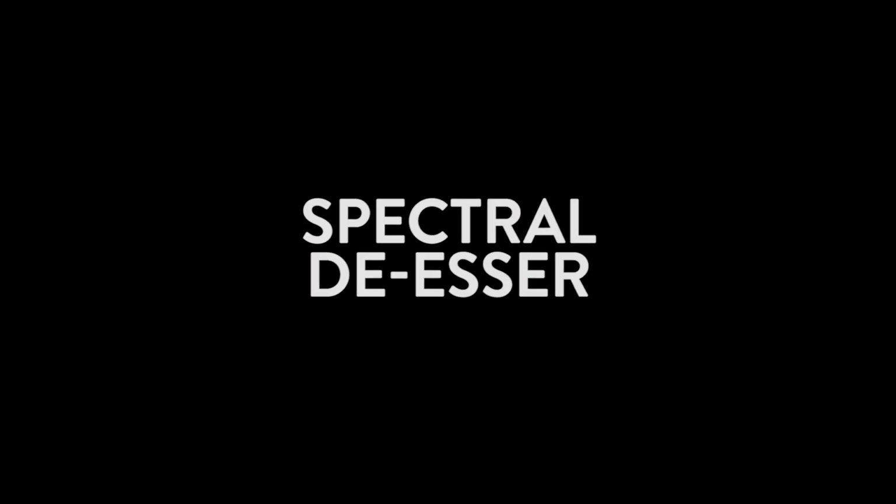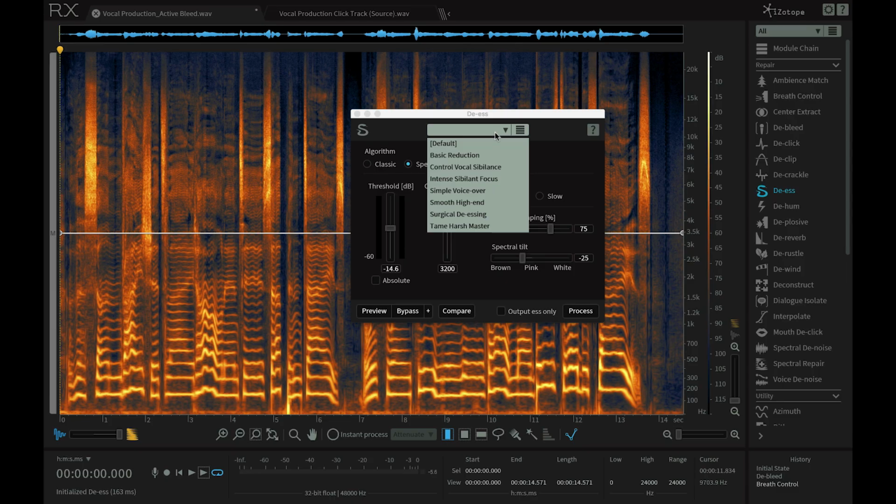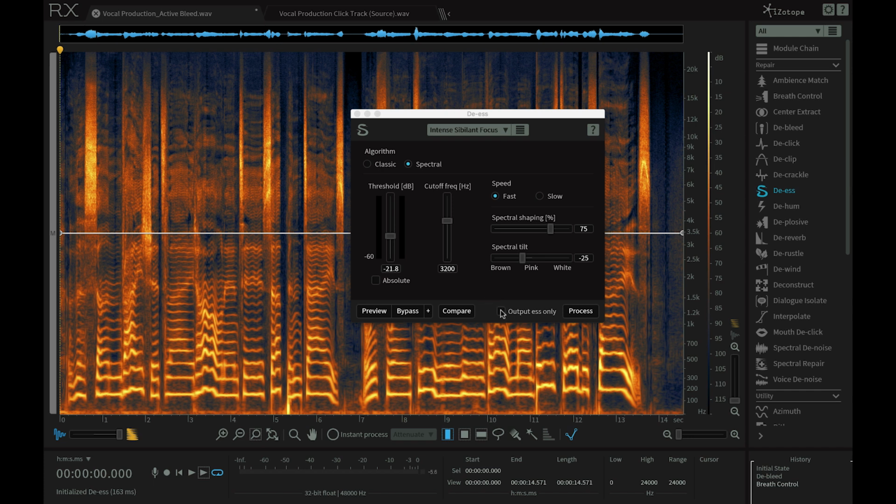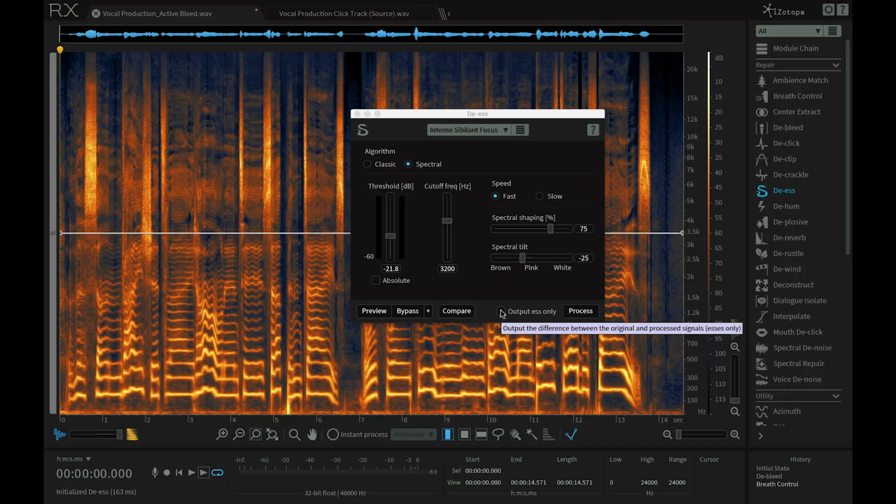Now the next sort of distracting feature of this track is some sibilance. So brand new to RX6 in Standard and Advanced is the Spectral De-esser. So one thing I'm going to do is select a preset here, and I'll press preview. And again, I'm going to tick this box. This is so important, especially if you're working on someone else's music. You really want to make sure that you're only getting rid of the thing you want to get rid of and not something that's integral to the performance. So I'll tick this box to only hear that the module is hearing those S's. So I'll press preview.